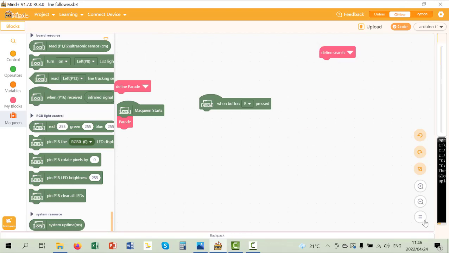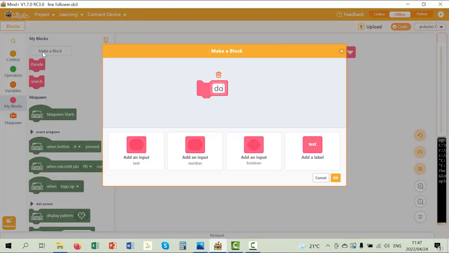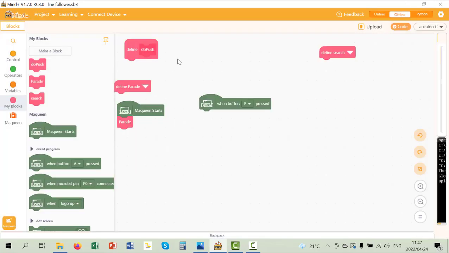Our next part will be where, when we've seen the polystyrene cup, we have to push it outside the big fat black line. So we're going back to the My Blocks. We make a new block, we say doPush, and you'll see I'm using small letters and capital letters, no spaces in between. It just makes it easier for the robot to read what is happening there.